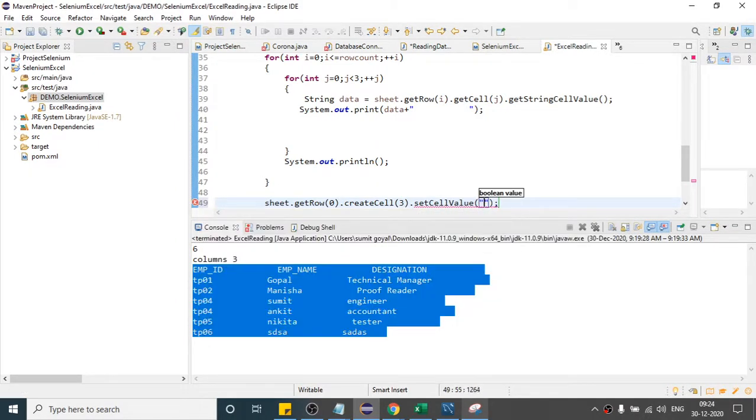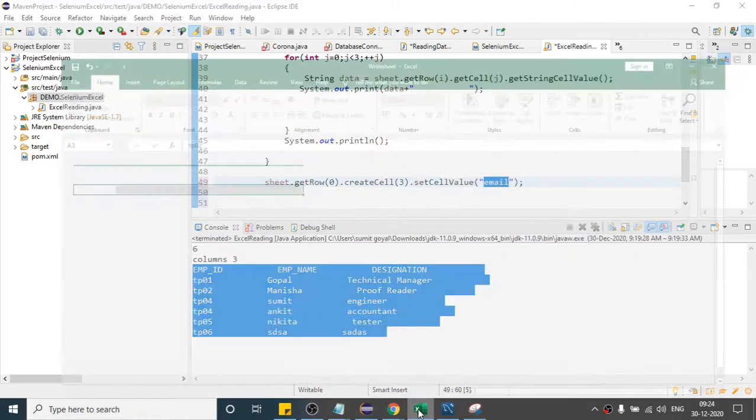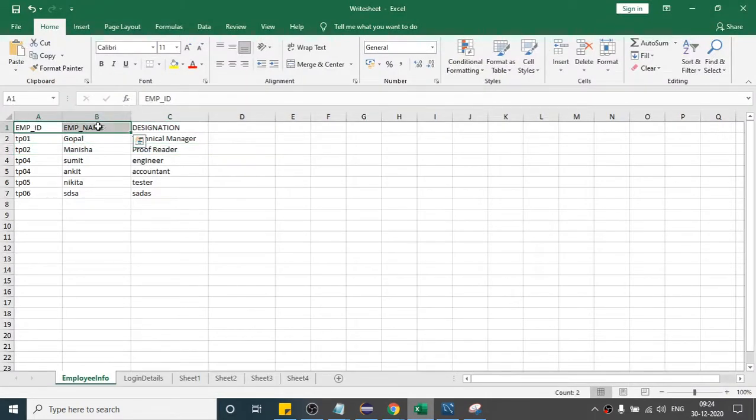So here you can provide your value. Suppose I want to set email. I want to create one more column which has the name email. So this will simply go to row number 0, column index 3, and it will write email here, right?